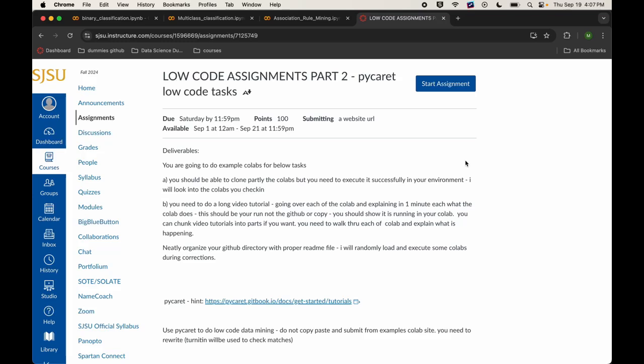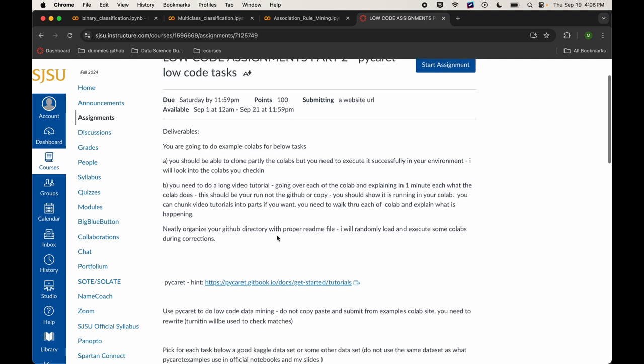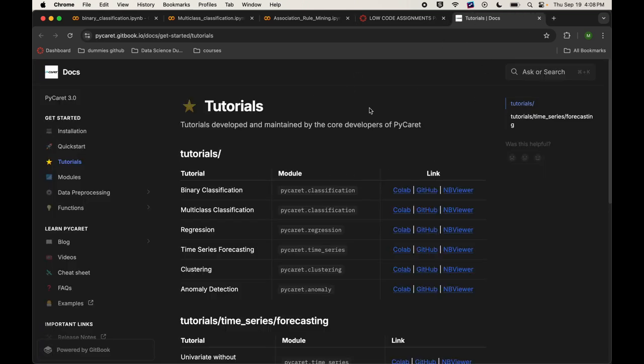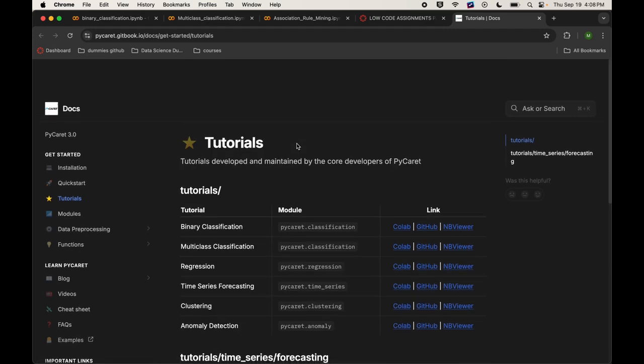Myself Manjunath, and I'll be explaining how low code works by using PyCaret. This is assignment 2, where I'll be explaining a couple of things, like how to install PyCaret and how to run the basic ones. These are the tutorials for that.